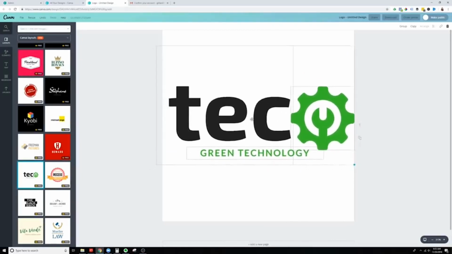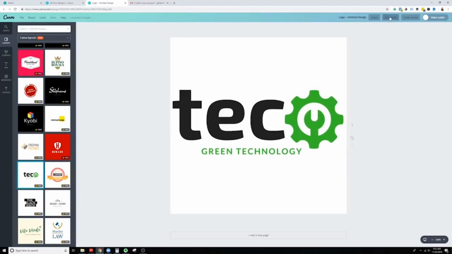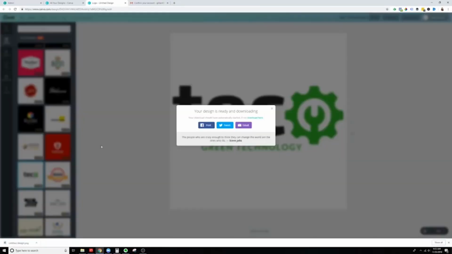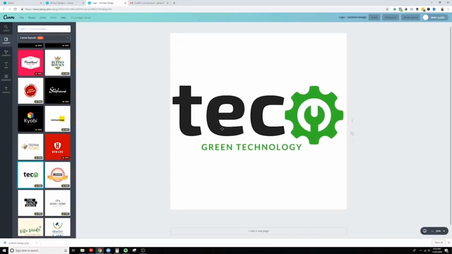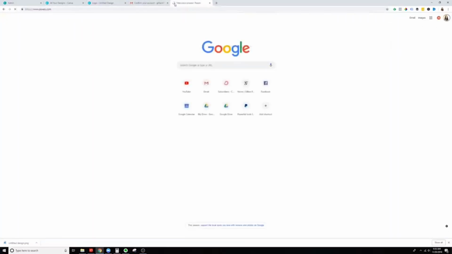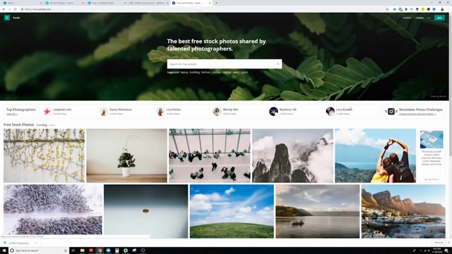I'm just going to make it a little bit bigger. All right, and then I will just download this logo, and I'm going to download it as a PNG with a transparent background. Okay, so now my logo has downloaded here, and based on these colors that I see in the logo, I'm gonna hop over to Pexels to grab a free stock photo that will match those colors and I can use for the branding on the website.